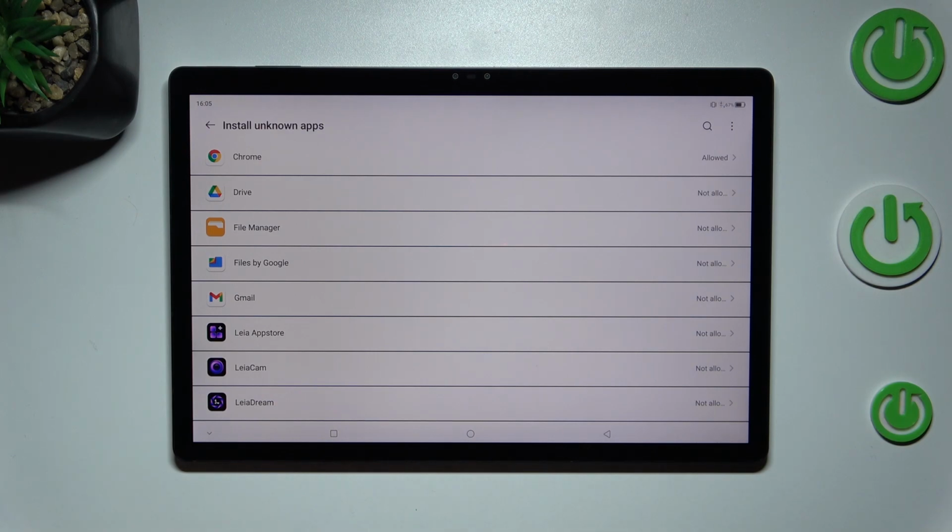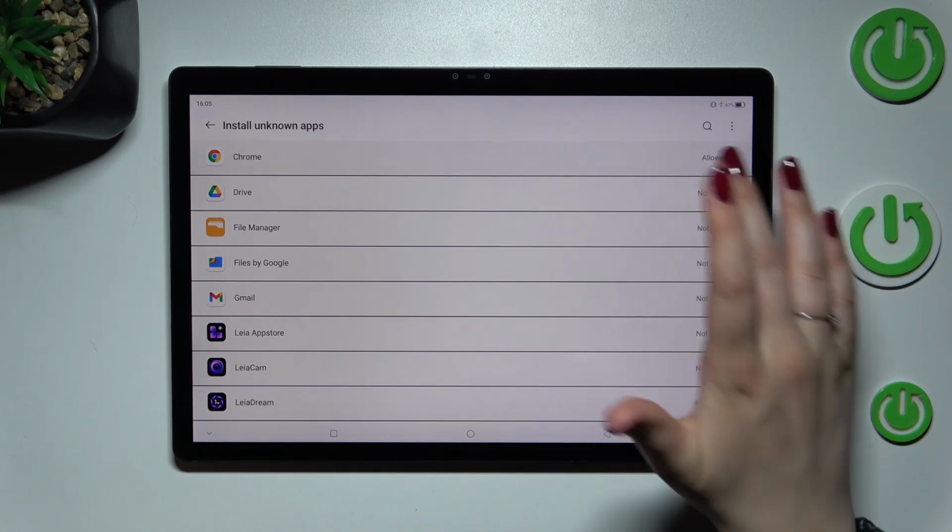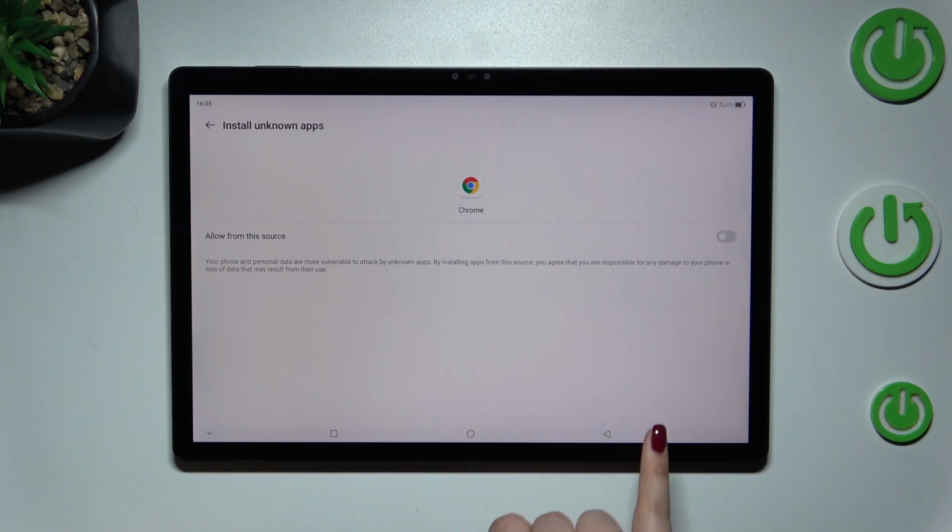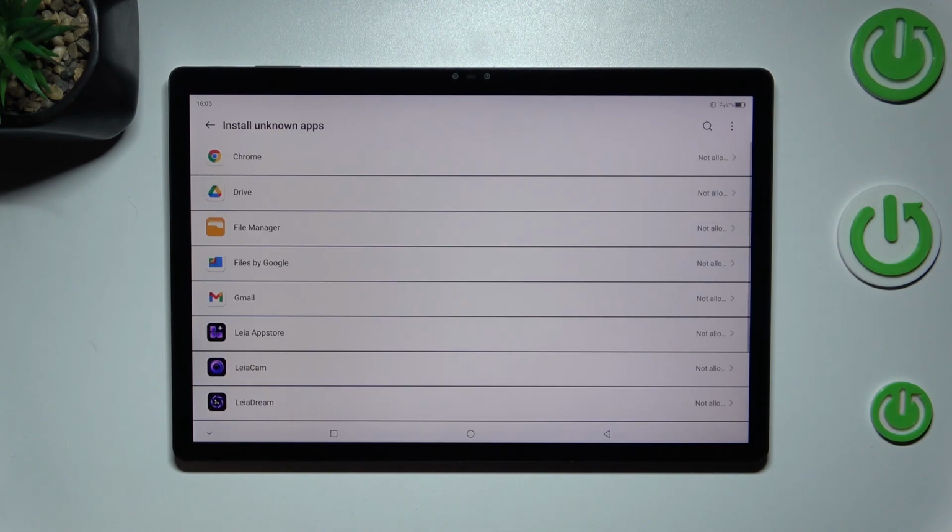Just tap on it, tap on the switcher, and it will be allowed. And you can also remove previously granted permissions, and just tap on the app and again tap on the switcher. And from now on, the Chrome is not allowed to install anything.